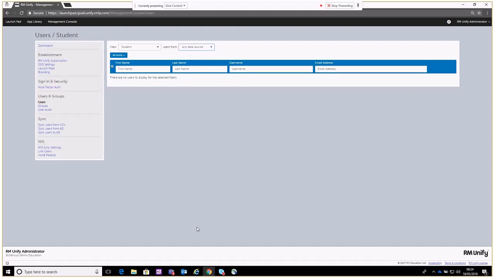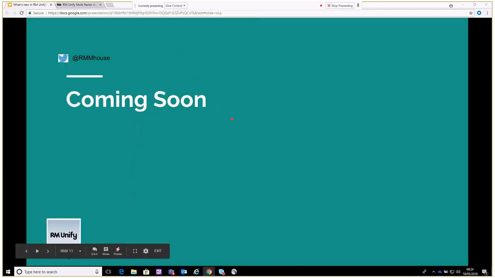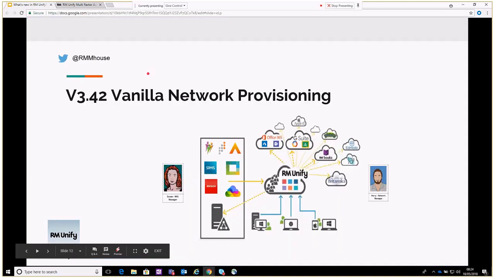Okay, let's go back to the presentation. So, coming soon in RM Unify. This has been bubbling for a while. For those who've been following, you know that network provisioning is the facility where we can take users from our MIS, pass them into RM Unify, but then also feed them back into the Active Directory. So this really does give you that single point of truth.